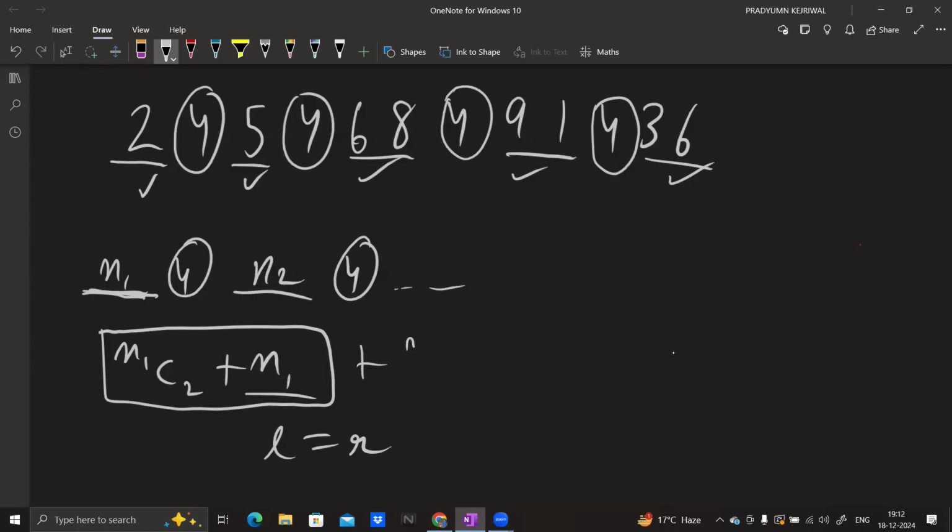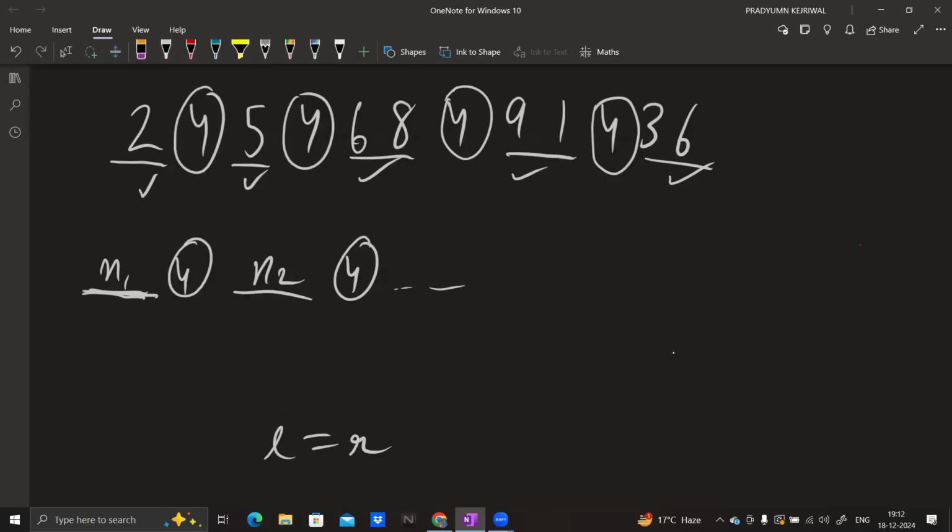Or I can choose from this n2, n2 C2. How did I come up with n1 C2 plus n1? You said it would be 2 to the power n1. No, not 2 to the power n1. Actually, we have to choose one subarray. You are thinking subsequence. Subsequence may not be continuous, but a subarray has to be continuous. So we have to just choose two numbers, L and R. That's why I did NC2.